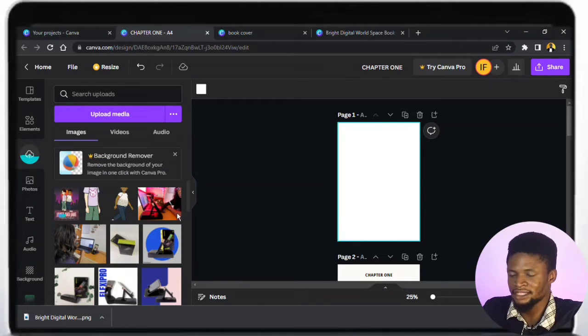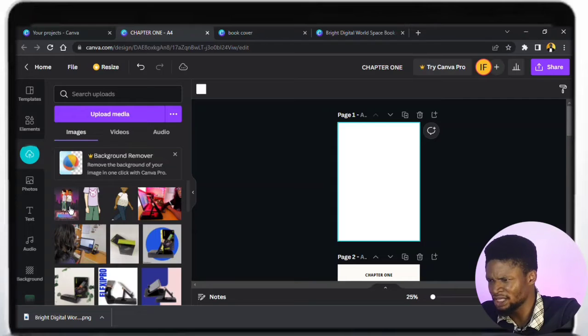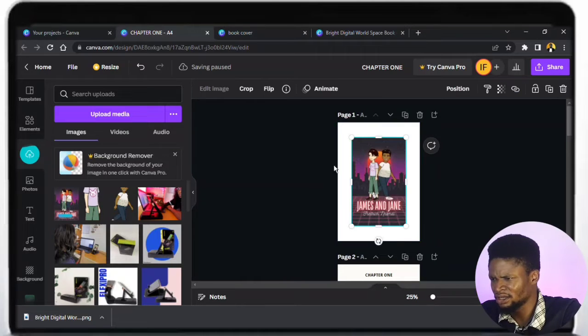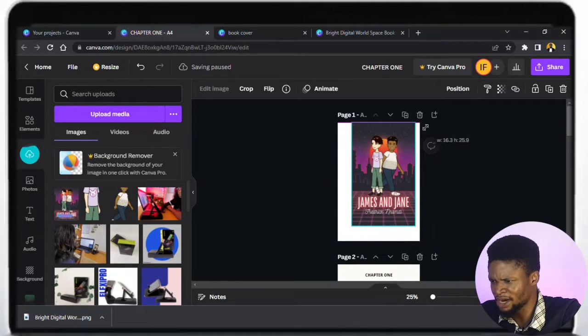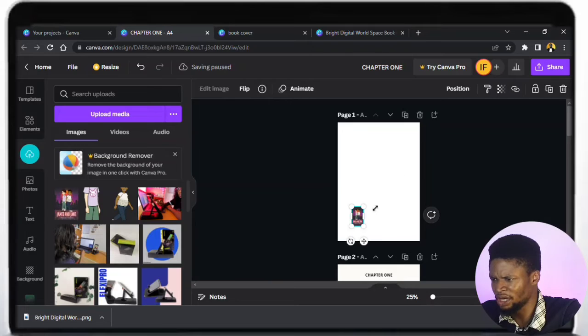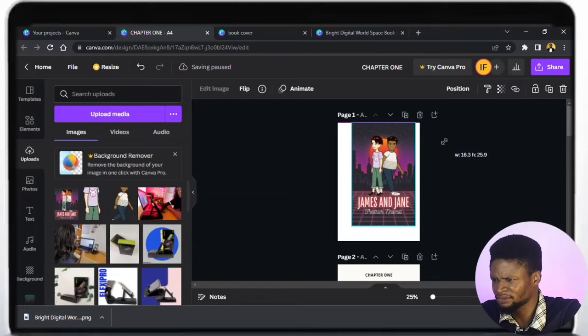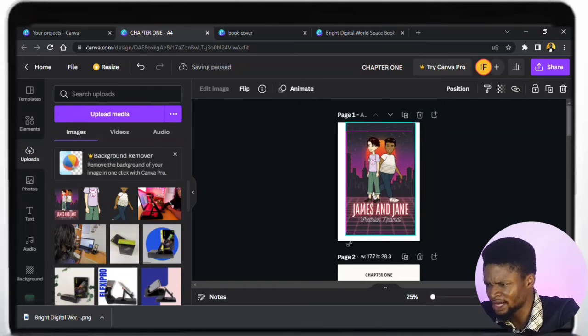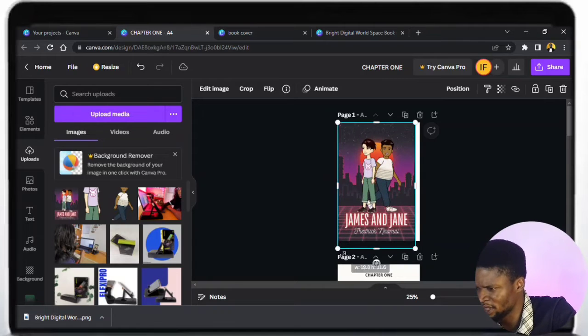You can see where it's uploading our media, or our image. I'm going to select the image now, so it has entered here. Now I'm just going to expand it to fill up the whole page. So now I can expand it and it will fill up the whole page.